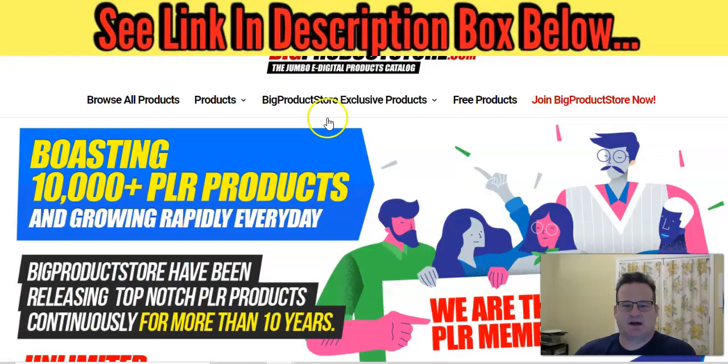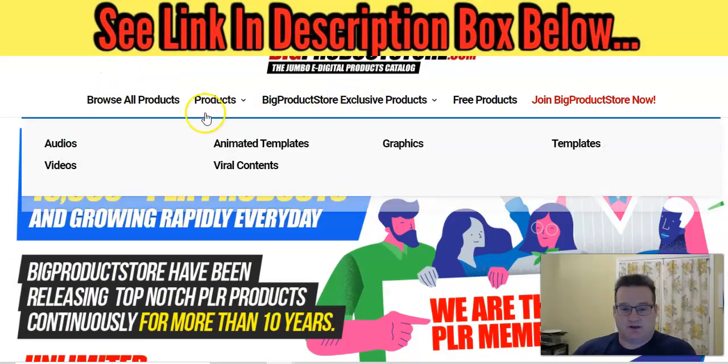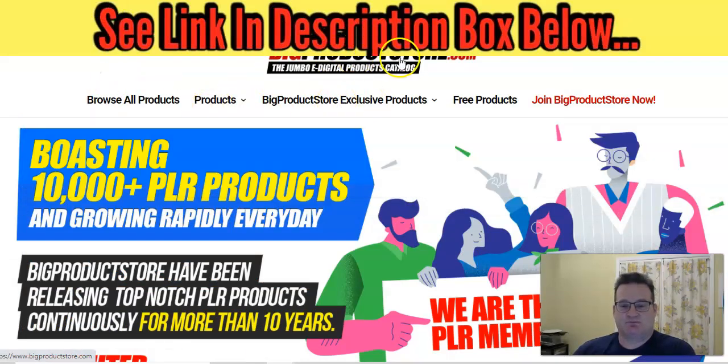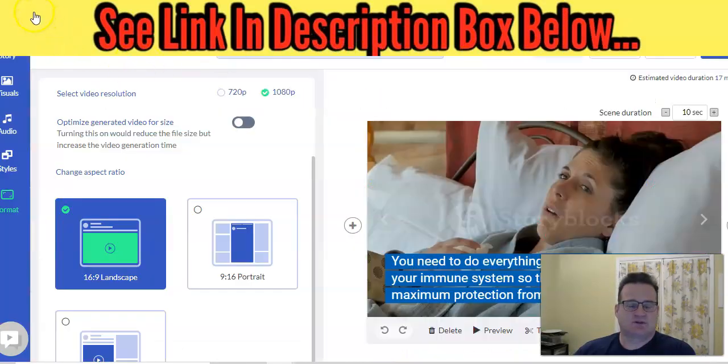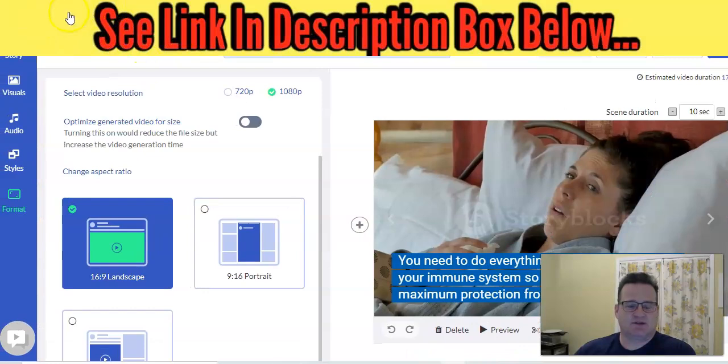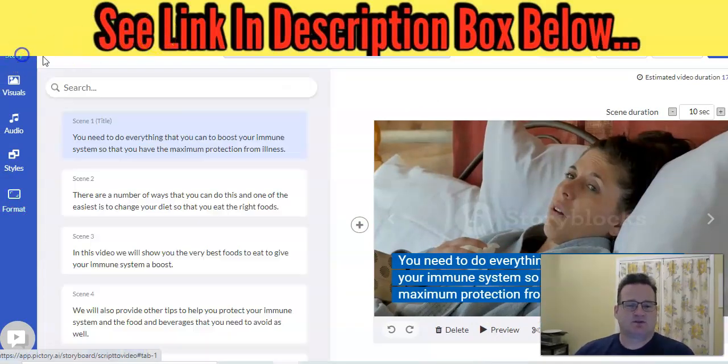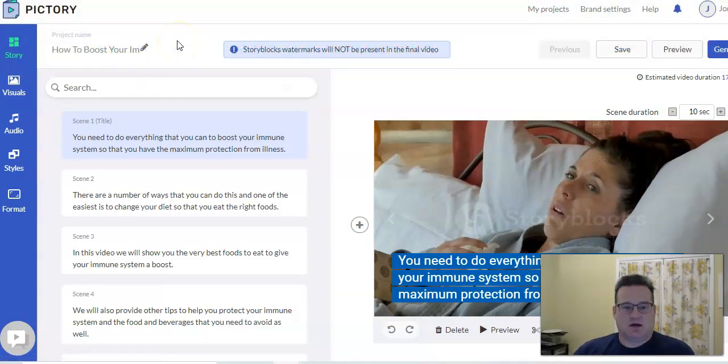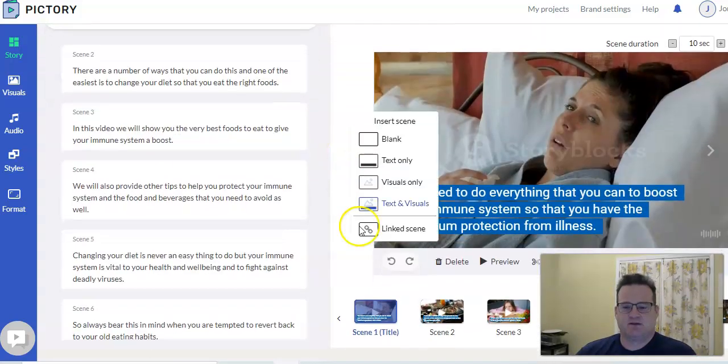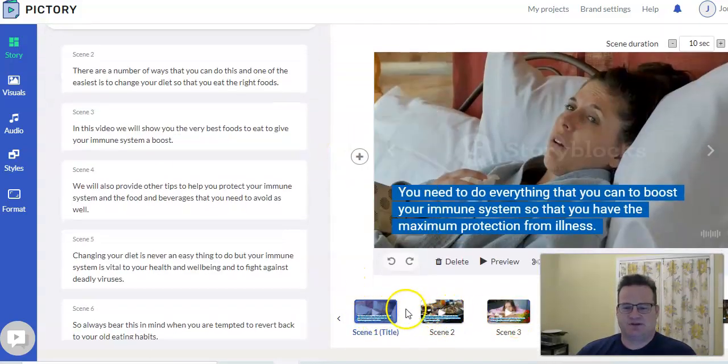Well, I went and got an ebook about juicing from bigproductstore.com, and then I went into this online software called Pictory, and I'll leave links for all this in the description box below. And Pictory, basically, you just upload your content from your PLR ebook, and then it creates these scenes, which you see on the left-hand side, and you also see the scenes below the video down here.